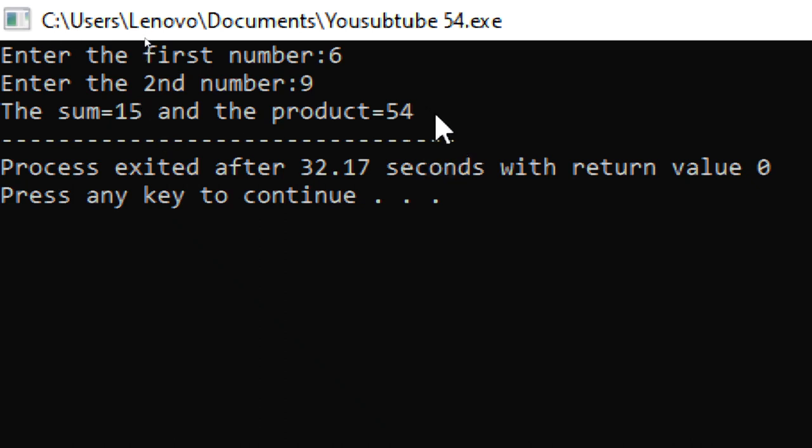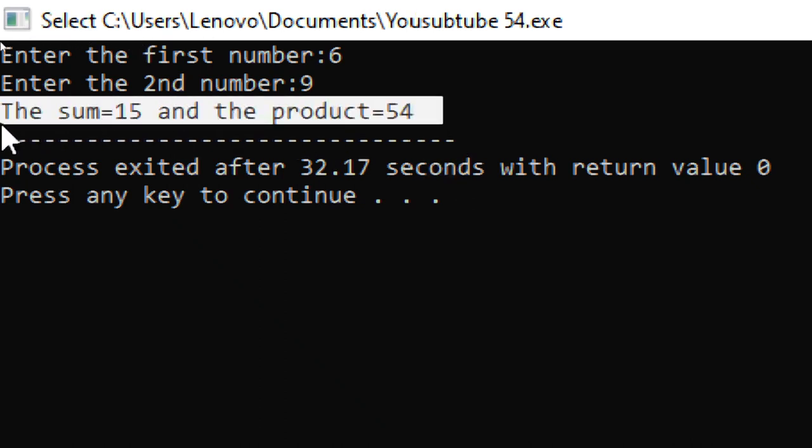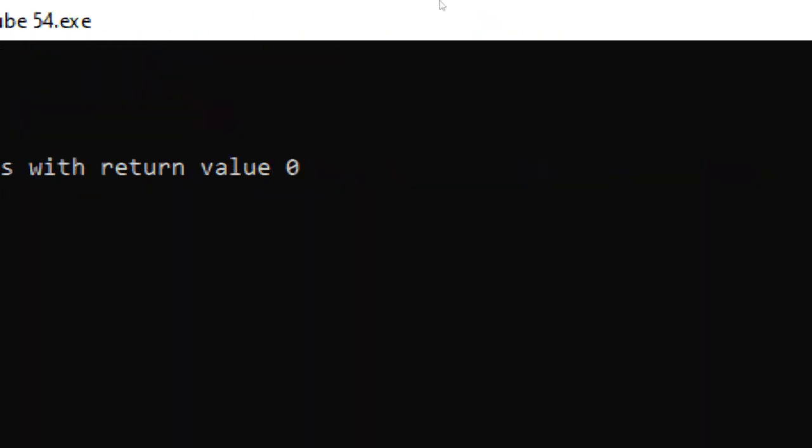Here is the output, this third line is the output, and you know the sum equals to 15. Okay, because 9 plus 6 is 15, and the second thing is the product equals to 54. You know, obviously 9 into 6 is 54. So our code is running well.